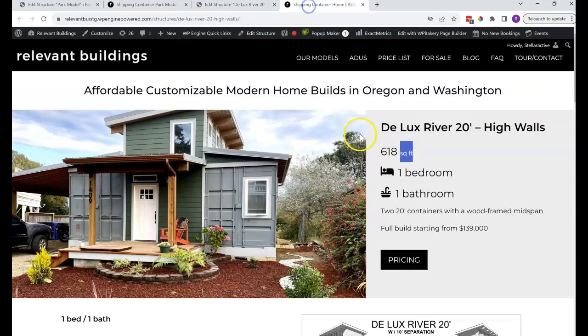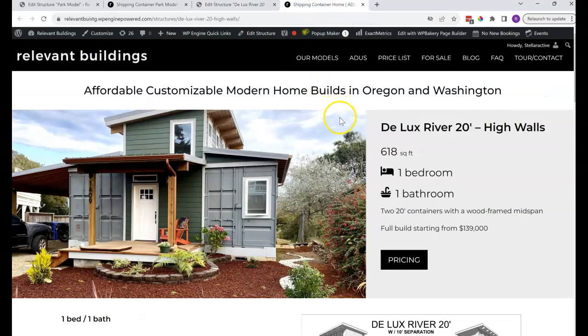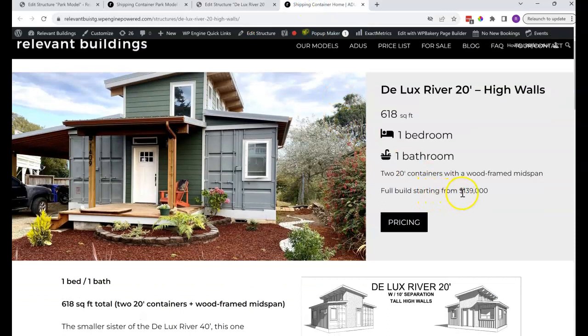Bedrooms and bathrooms, again, you just have to enter the number; the word bedroom, the word bathroom, and the icons that you see here get automatically added. The price you can add right here. And it adds the dollar sign, it adds the full build starting from text on there. If you decide you don't want to put that in there, that's fine. It just won't show anything right here. This pricing link automatically is going to show up on every single one, and it's going to take them to the price list.